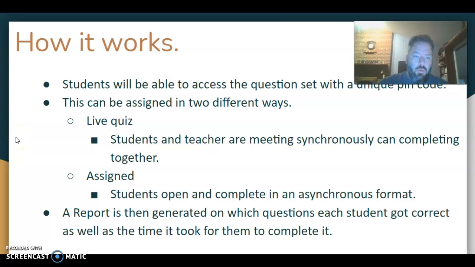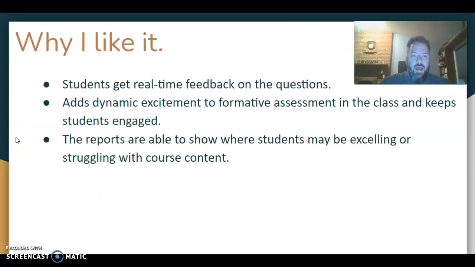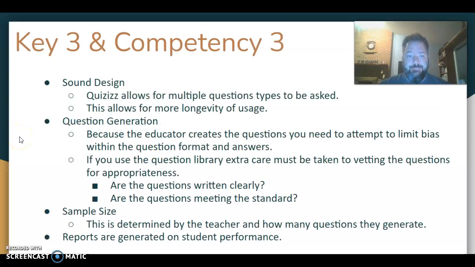grow or glow. As far as why I like it, students get real-time feedback on the questions, which is really useful for them. It's a dynamic and exciting way for them to do something that's kind of a mundane task. And the reports show the teacher where the students are excelling or possibly struggling in the course content.